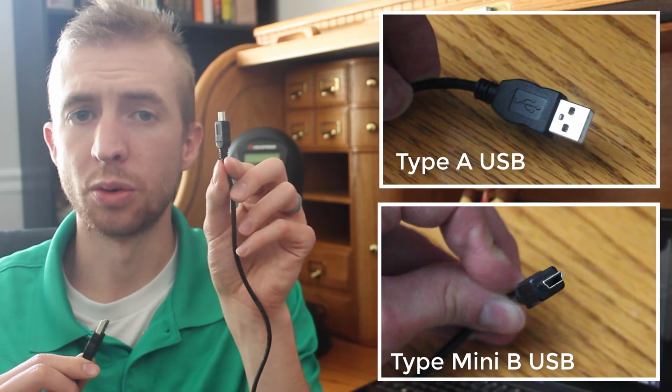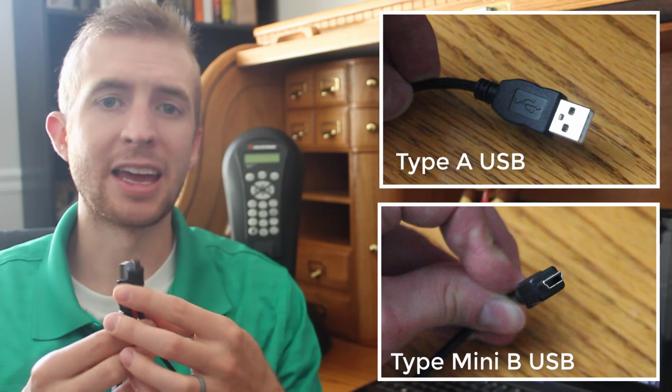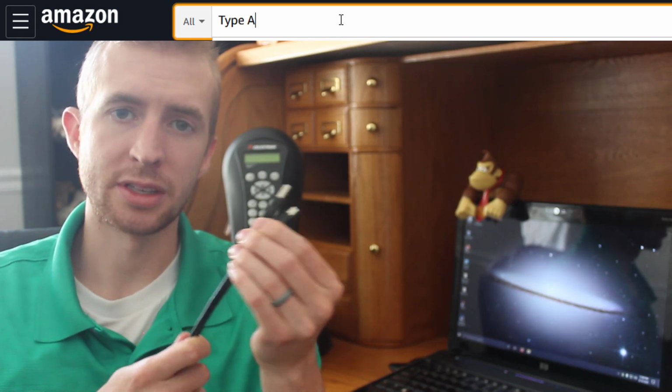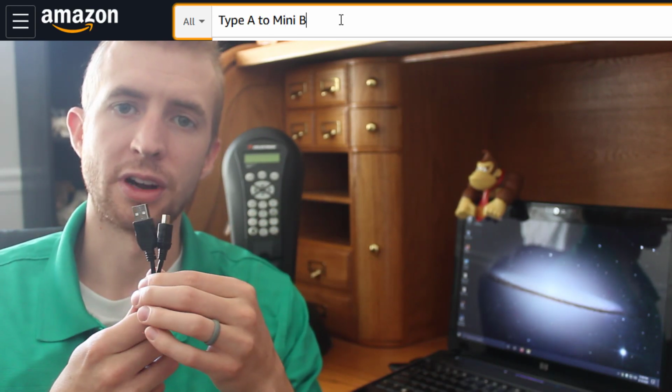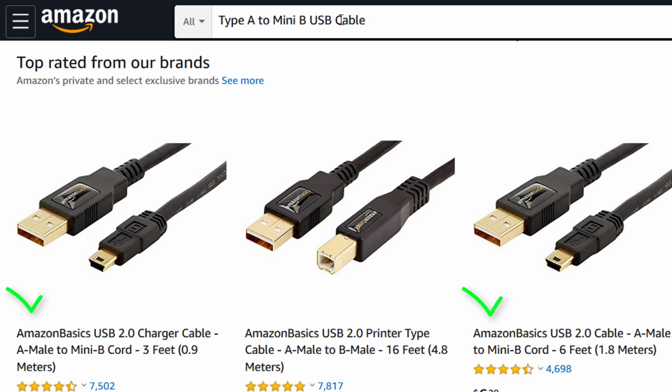All right, so the cable that you need to connect your hand controller to your computer is a type A to type mini B USB cable. Now this is a very common cable. Just about any retailer that sells electronics will carry these. If not, you could always jump online. For example, if I go to Amazon here and search for a type A to mini B USB cable, it will pull up some results for you. So yeah, really common cable.